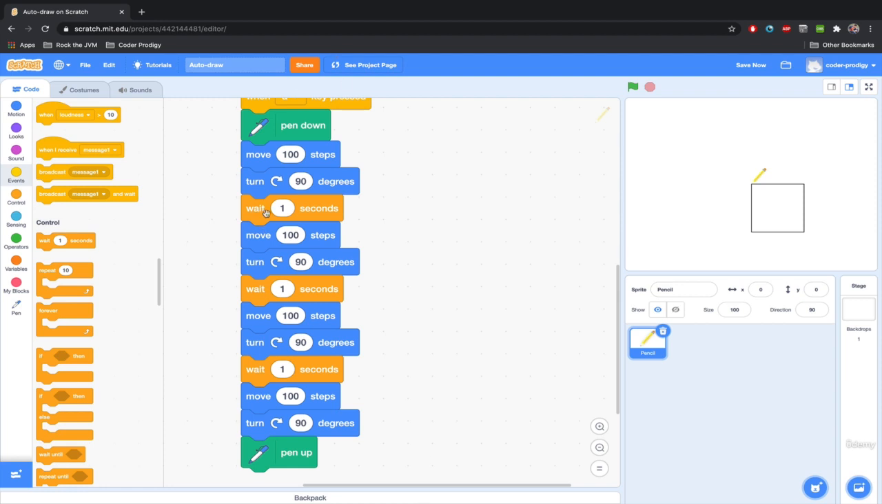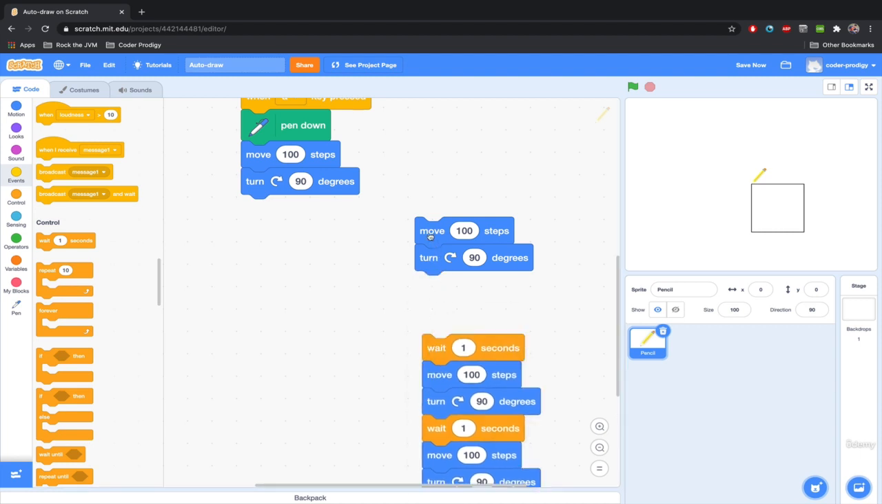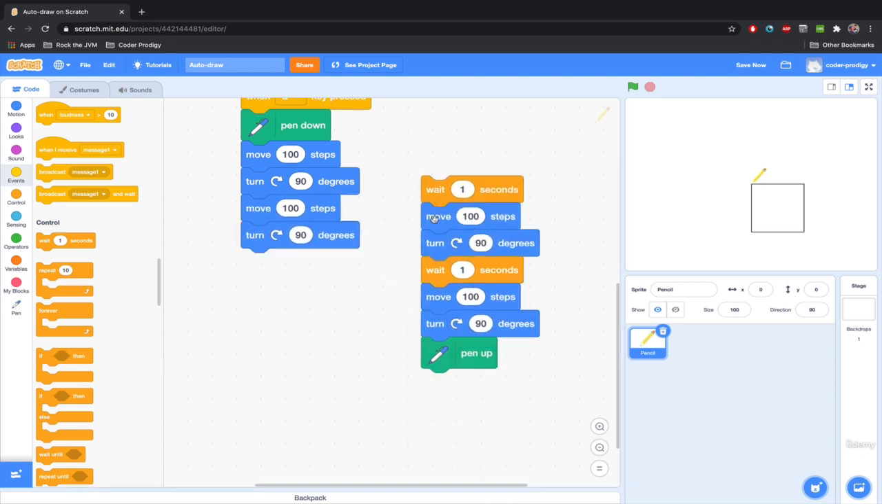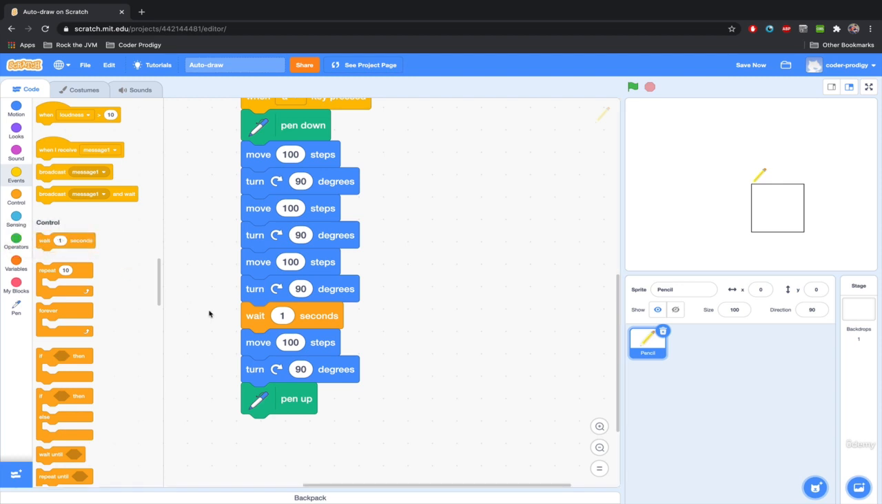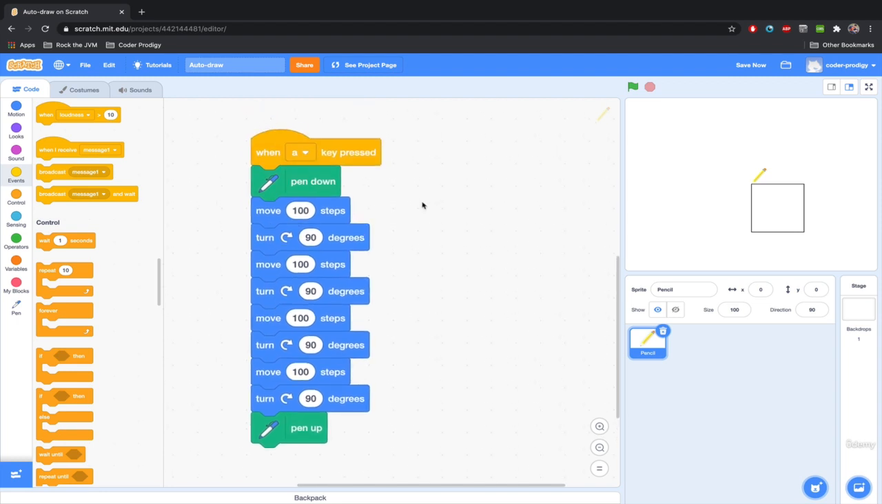Now, without the wait blocks, the computer will execute the script so fast that you won't have time to see the changes, which was what happened 10 seconds ago. So I'm going to remove these wait blocks again. All right, so I'm going to move this, and then I'm going to remove the wait block again. So notice that we have just move, turn, move, turn, move, turn, move, turn, and this script is executed so quickly that you don't have time to see the changes. But rest assured, the computer does whatever you tell it to do.